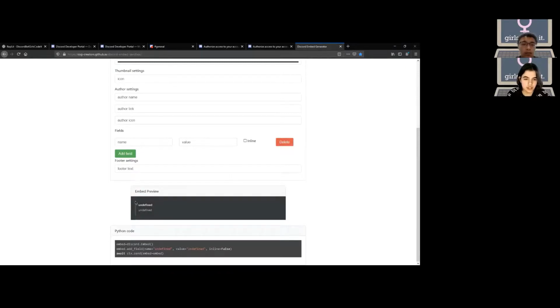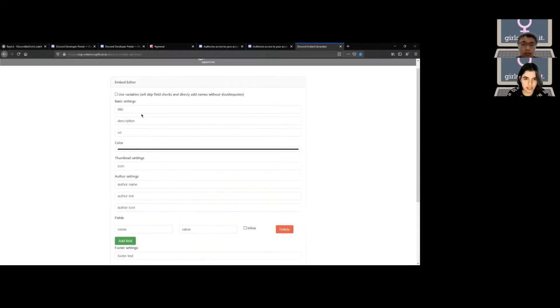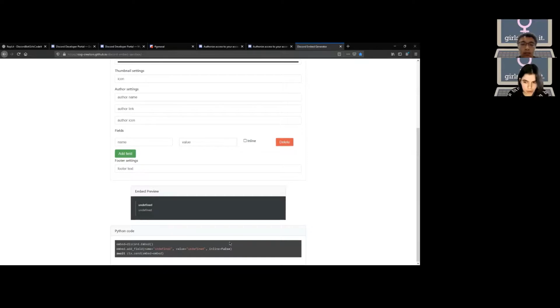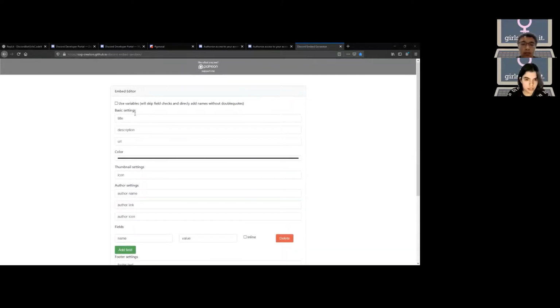So as you can see, it generates a box in your Discord server with a line on the side, and then it formats the text automatically for you. It's quite nice. And this website conveniently allows you to create one, and then it gives you the code at the bottom, which you can copy and paste into your bot.